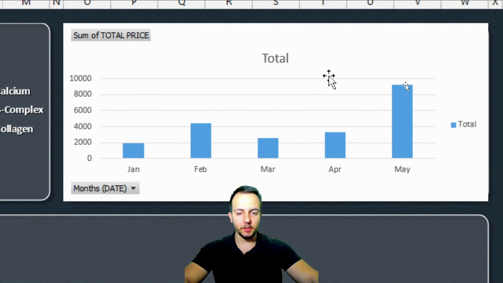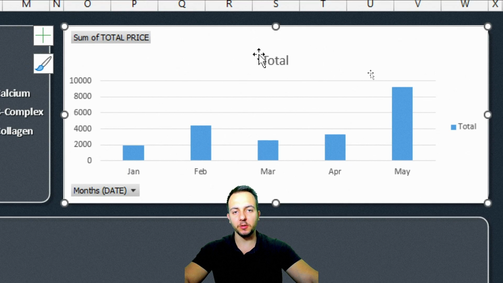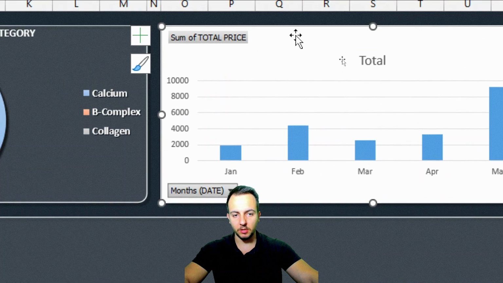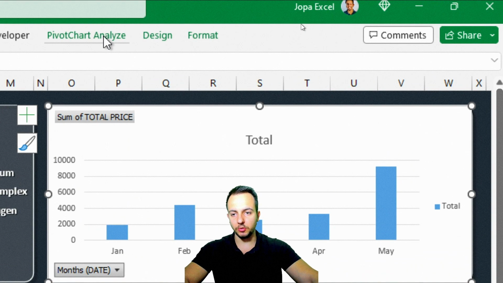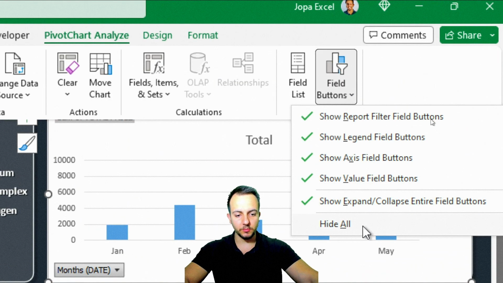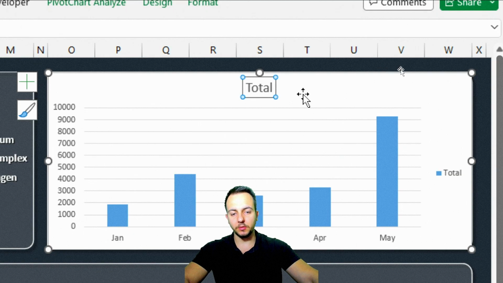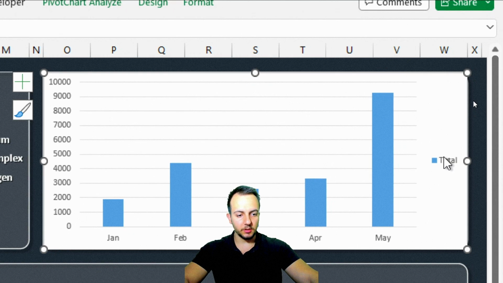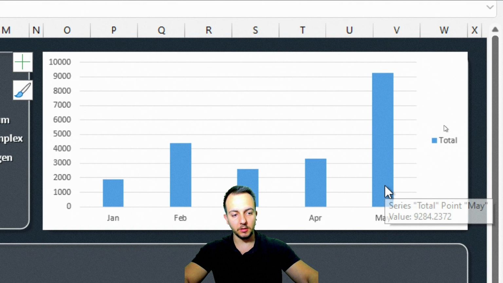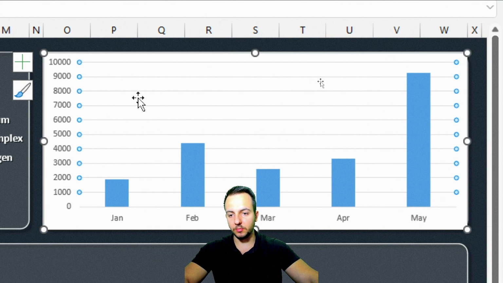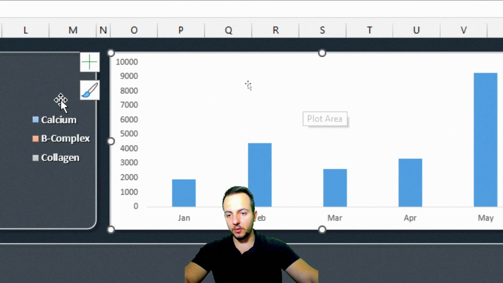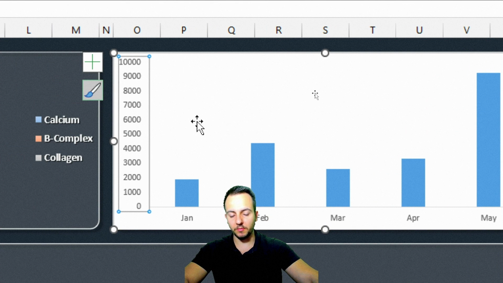Now with this chart right here, instead of using some patterns that Excel already gives to us, we can manually create all the design and the layout of this chart. The first thing that I'm going to start with is to remove these gray filters that stay here in our pivot chart. So let me select the chart. I go to pivot chart analyze, field buttons, hide all. And then I remove the title too, delete. And this right legend that I have here, I can delete it too. I can remove all these lines in the background, and of course I can remove all these values that I have here on the left.